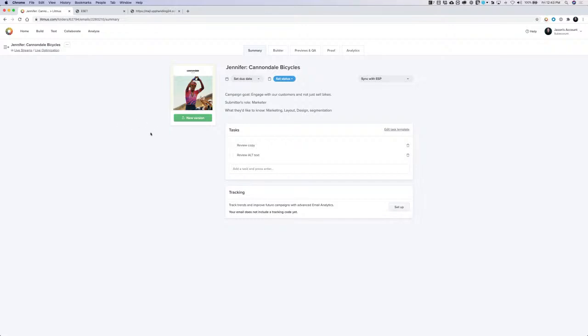So moving on to this last email for today, Jennifer was sending on behalf of Cannondale Bicycles. She's a marketer, and really this is all about engaging their customers. But I think this is a key point here, not just selling bikes. So would love to get feedback on layout, design, overall marketing. I don't know if I can help out too much with the segmentation stuff, because I don't know how this is being segmented right now.